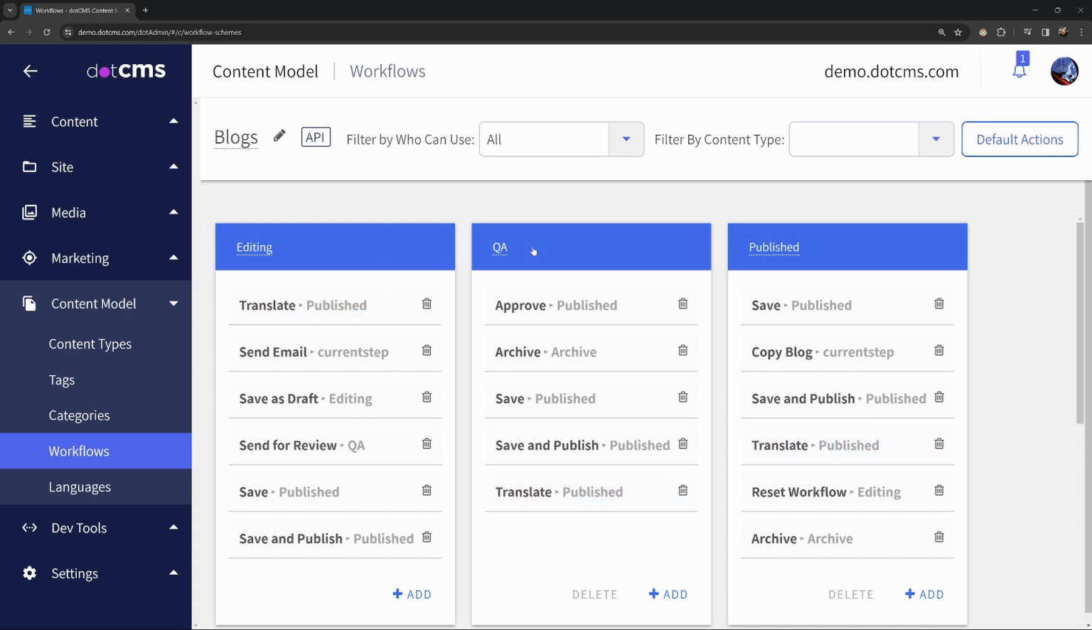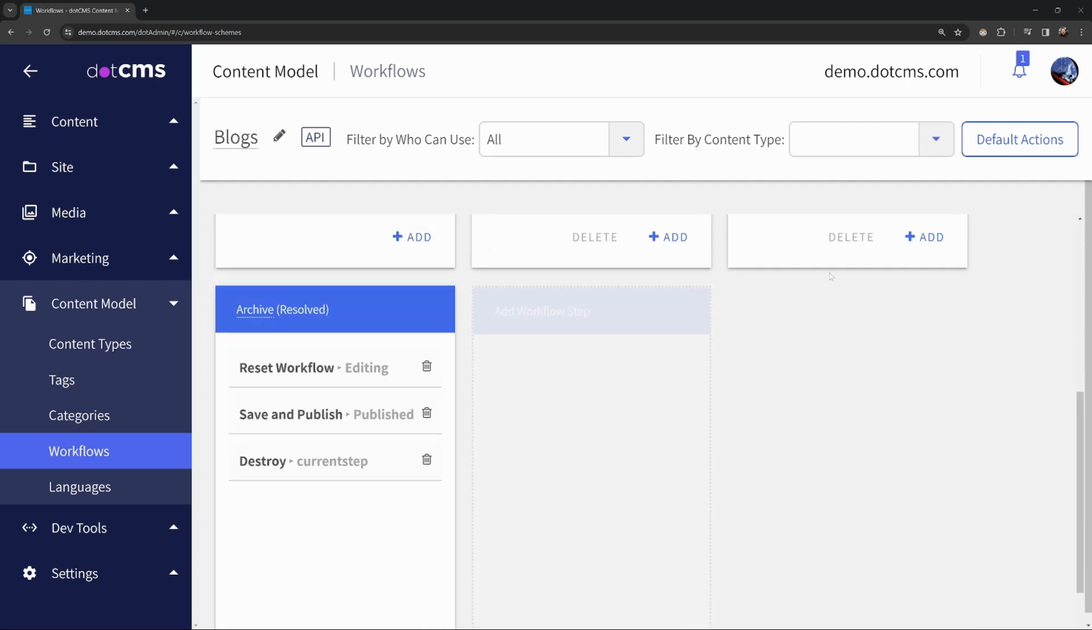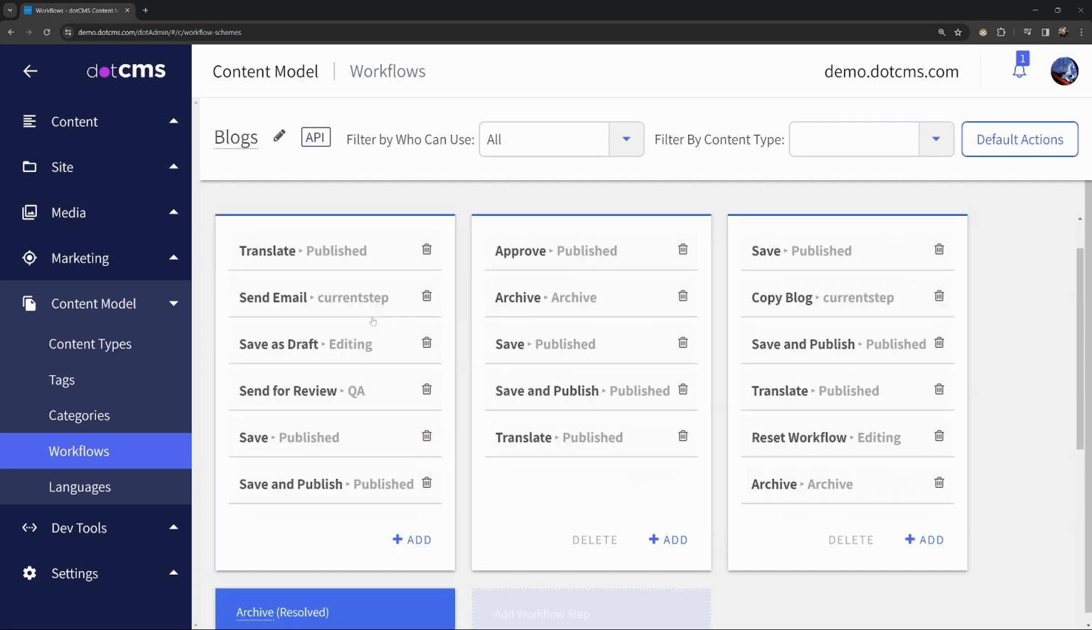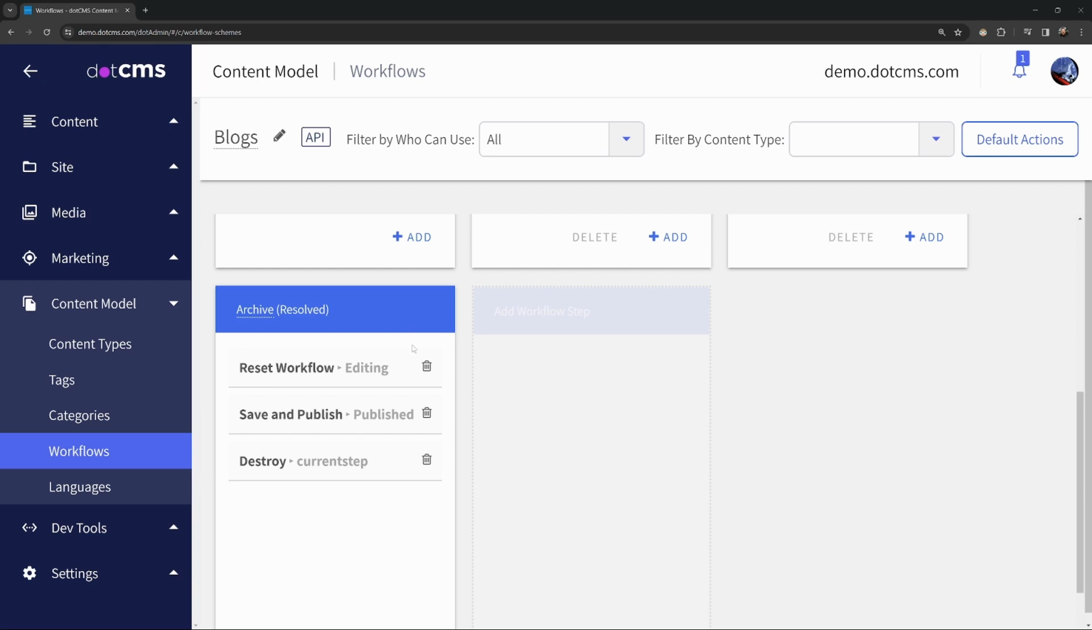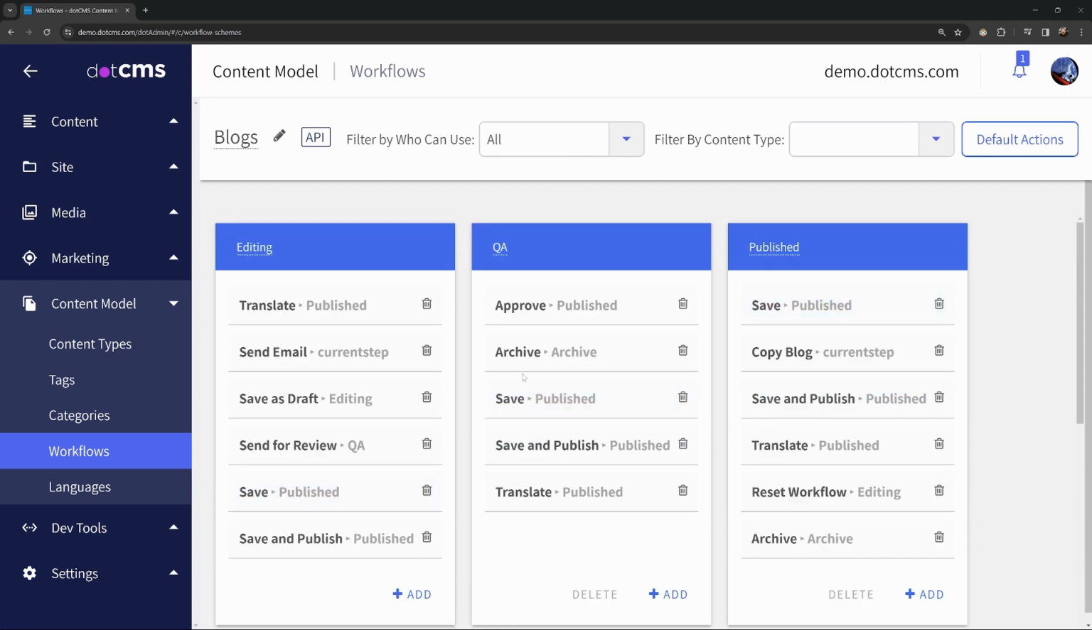We can see that we have 3 steps visible here, but if I scroll down, there's actually a 4th. The first 3 that we have are editing, QA, published, and the last one is archive. Now, the content is expected to move through these steps from left to right. And we have the actions from top to bottom. You'll notice we can have the same action in multiple steps. For instance, save.